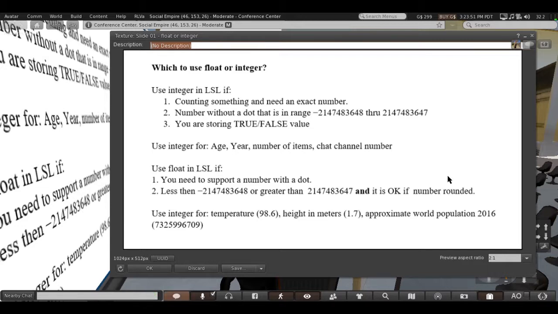So the temperature of something, you would use a float. The height of something, if you're measuring in meters, you use a float. The population of the world: if you're taking the population of every country and adding them together, you need something that holds an extraordinarily large number, but it doesn't need to be perfect. If it gets rounded off a little bit and isn't 100% exact, it's okay. Then you can use a float.